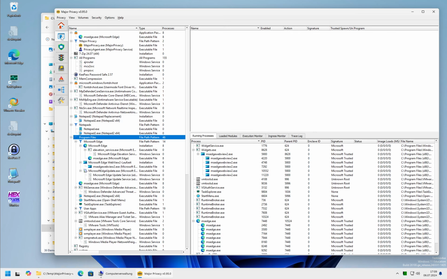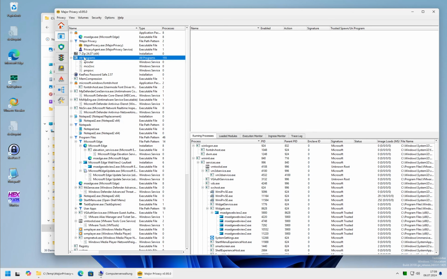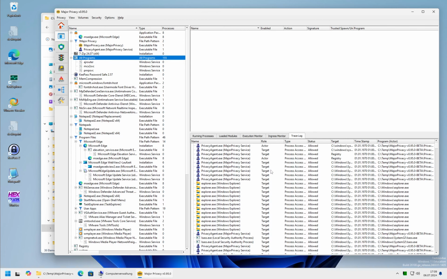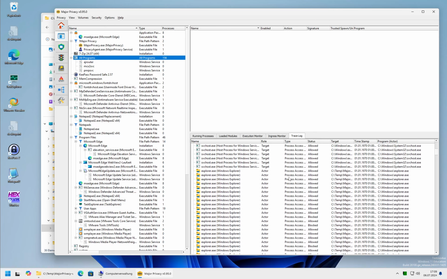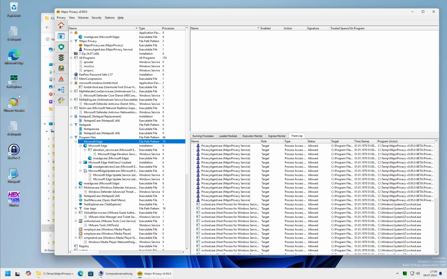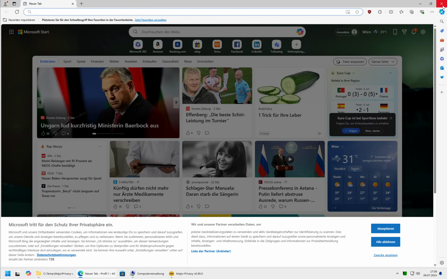Let's return to the process view. Here we have a list of all the running processes, if we select all programs, that is, obviously. And then we have other views which are all created from the trace log. The trace log contains all relevant events which the driver has recorded and sent to the privacy agent. But since such a log grows very quickly and is quite incomprehensible, we have these other views to help us understand what's happening. Let's select, for example, Microsoft Edge, and let's start Microsoft Edge, and let's close it again.